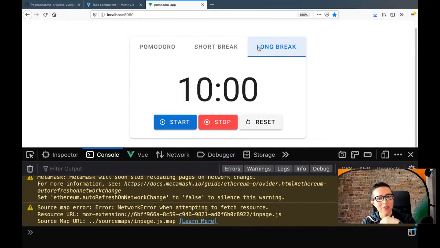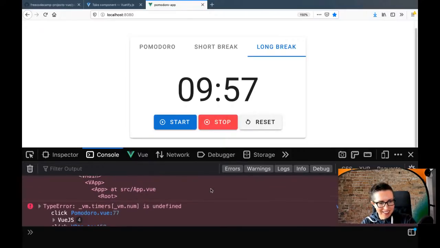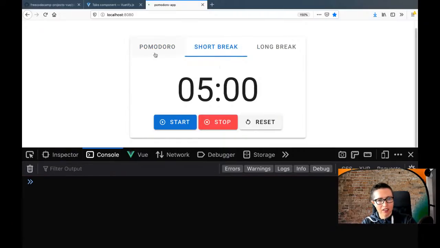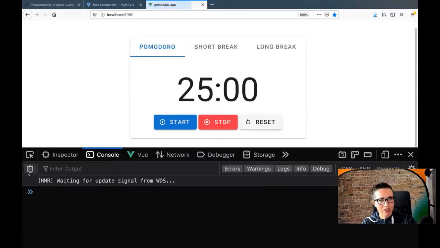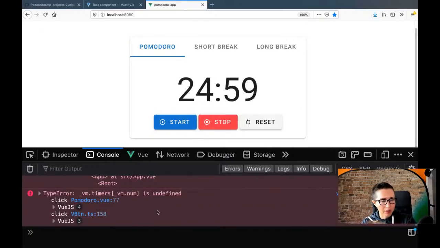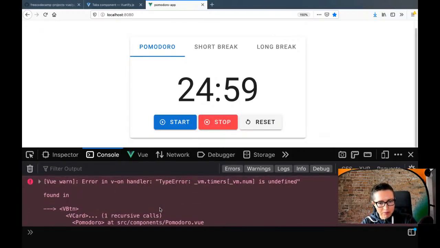Sweet! Let me see if this works. Yeah, it works. I can stop. I can reset. No, I can't. Okay, so reset doesn't work. But the reset here does work. Let me make sure there are no errors. Yeah, so this works. But for some reason when I start it, stop it, reset, that doesn't work anymore. So I have some kind of a bug here.